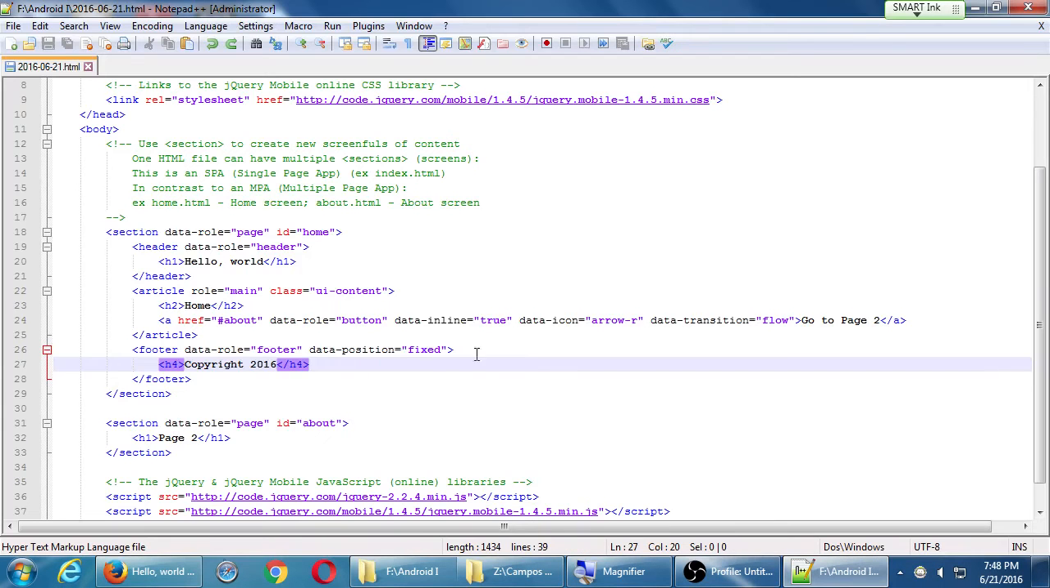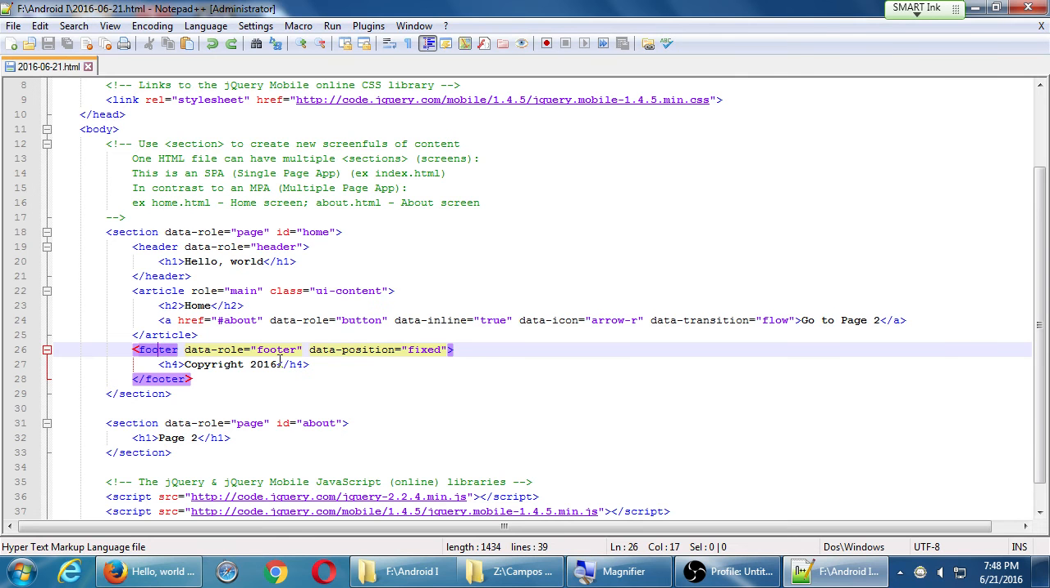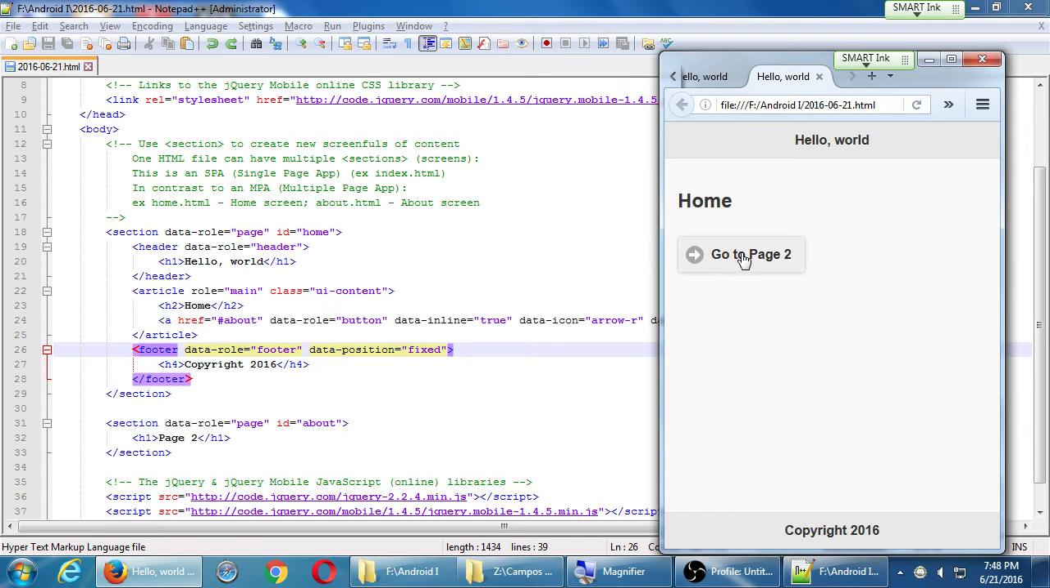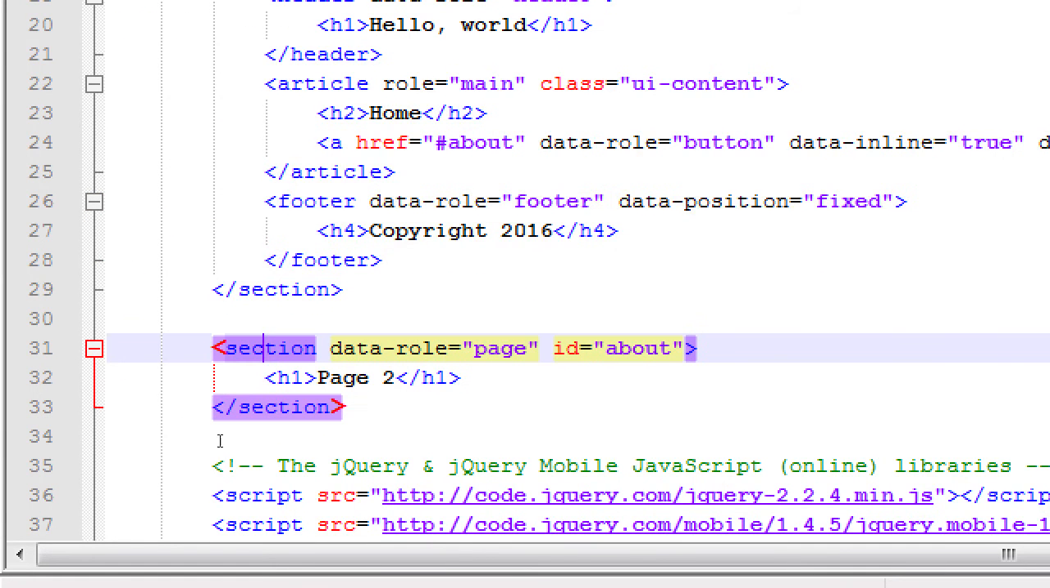So, we've got headings, we've got articles, we've got footers. Very, very cool. I click on go to page 2, and I have none of that. Well, of course not. I didn't program that on page 2. I didn't write that in heading 2. Section 2, about section, still is basic. Nothing. This is one of the drawbacks of this, however.